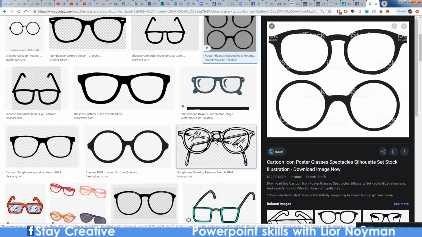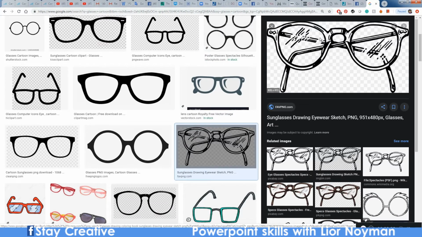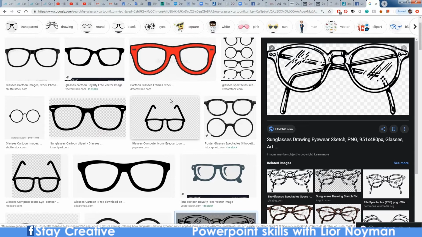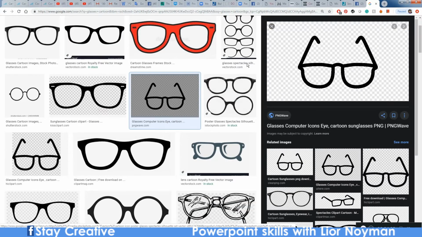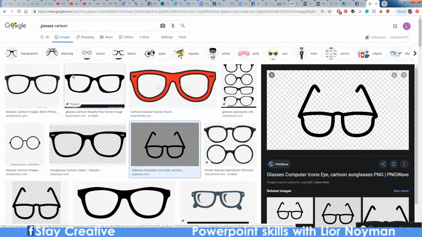And I also won't pick those glasses because the handles will block the koala's face. So I won't pick those. I also won't pick a picture that has more than one solid color as the background color, because I can remove only one solid background color. I'll give you an example.